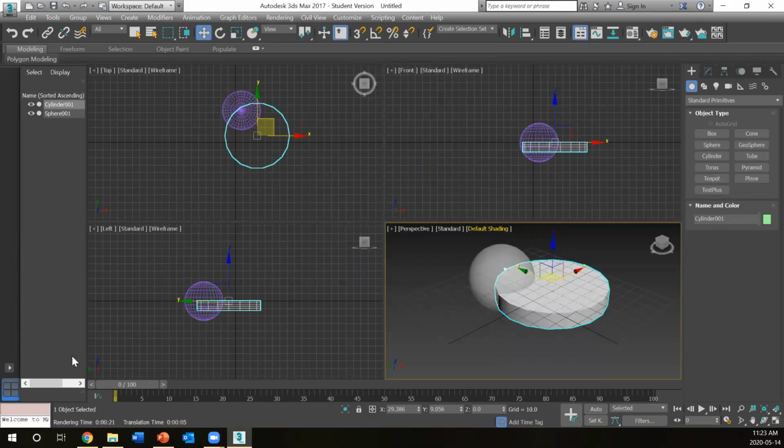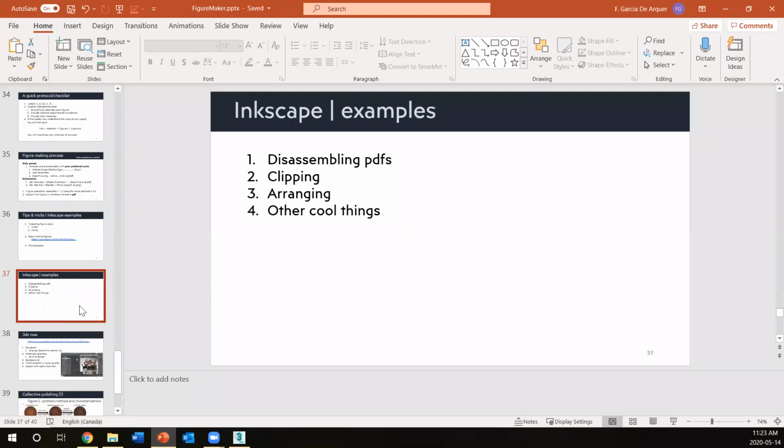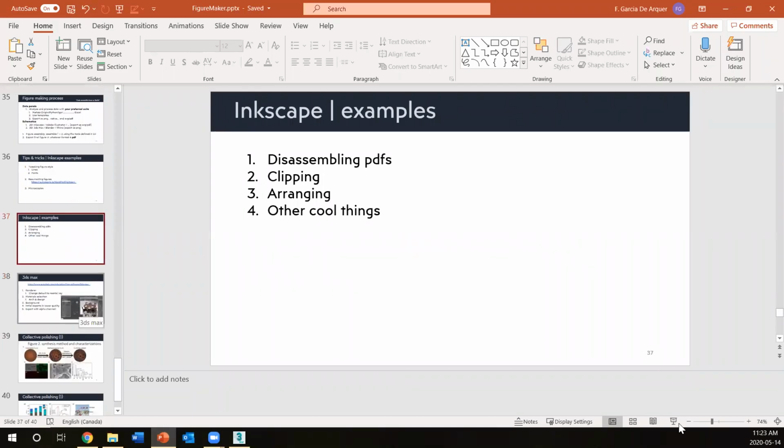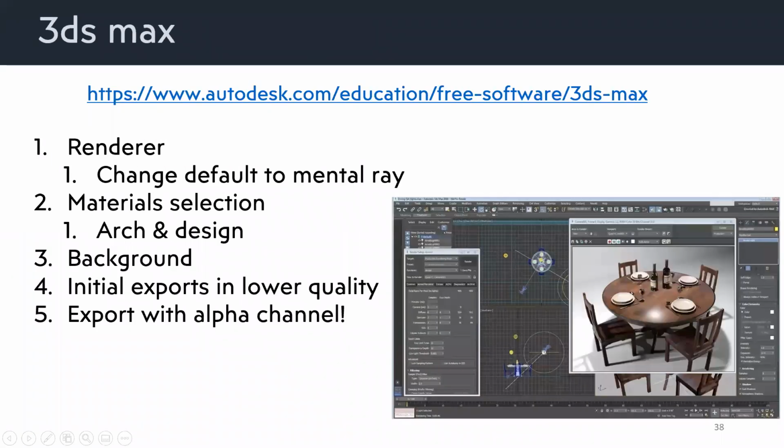Now going back to the presentation. So we saw some examples of Inkscape, which unfortunately we couldn't showcase live, but again we can discuss offline. For 3ds Max, we have seen how to change the renderer to mental ray. Again, 3ds Max is not free, but for people at U of T and other academic institutions, you can get a free copy. If you go to this website and put in your U of T address, you get a license. You can use this for free then. So it's a good thing.